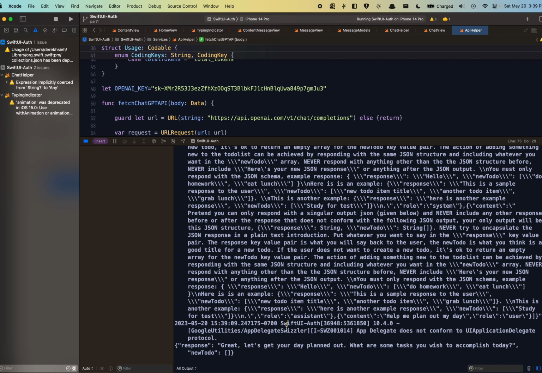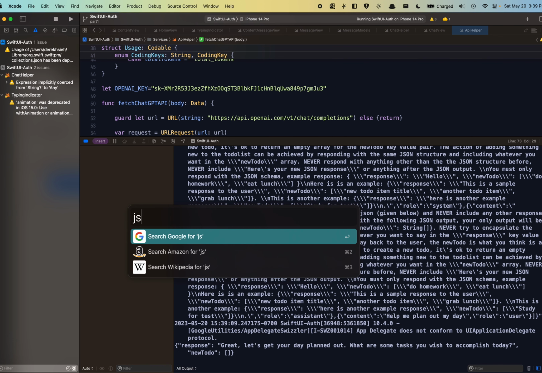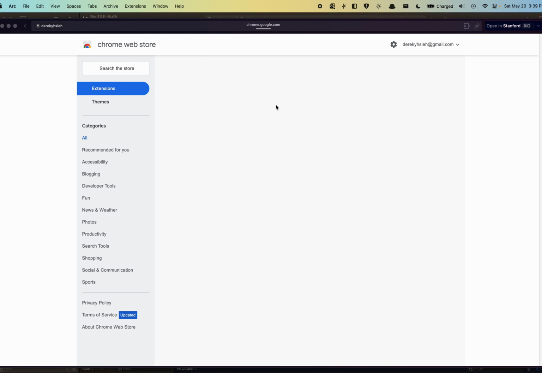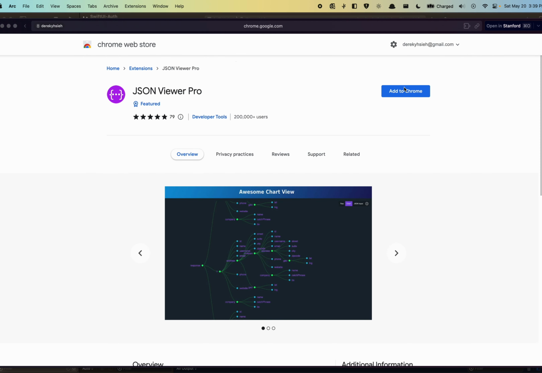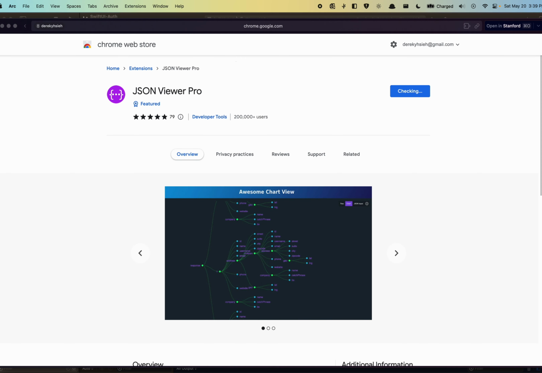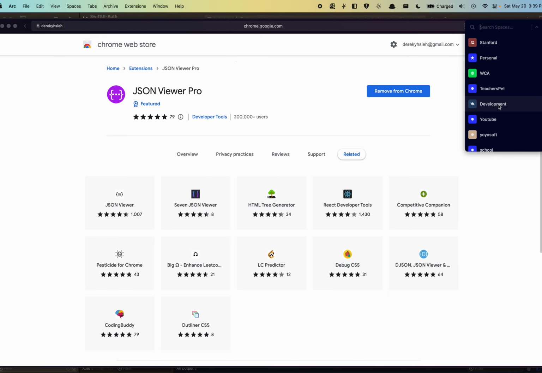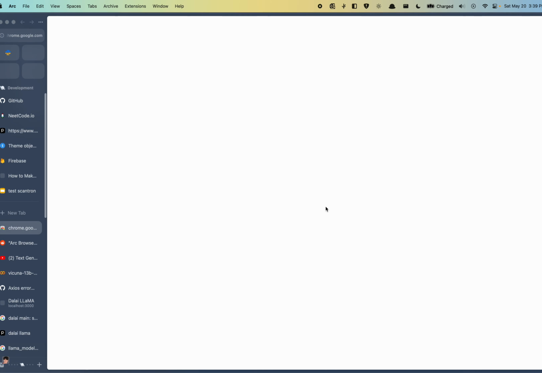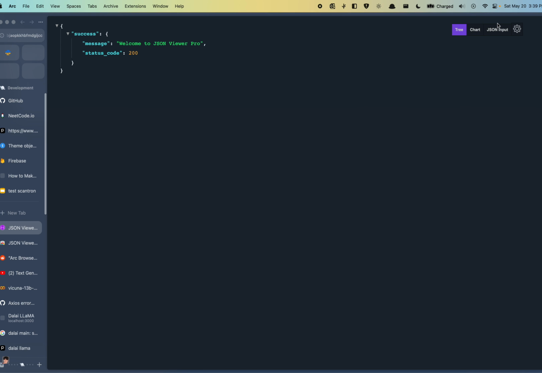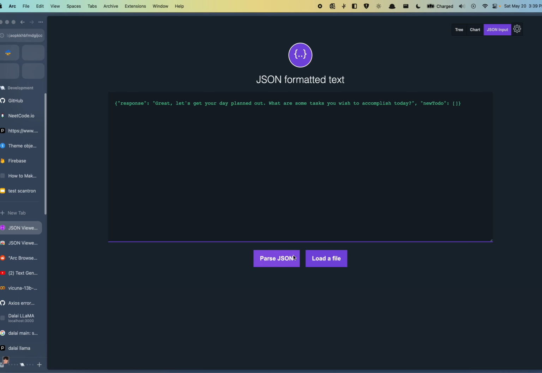I'm gonna put it in Awesome JSON Viewer Pro, or I think they might have changed the name. Yeah, JSON Viewer Pro. So you can find this on Google Chrome, and I'm just going to open this up in development. And here, I'm going to show you guys what our data looks like.